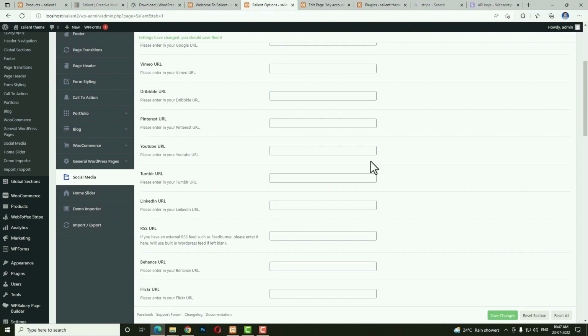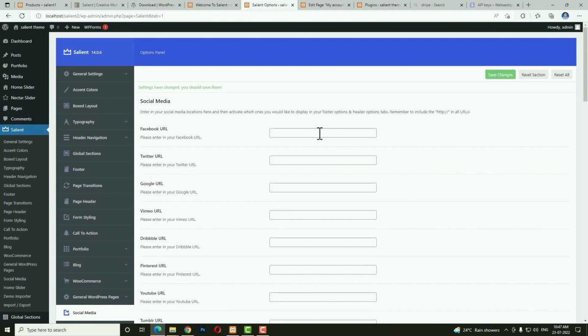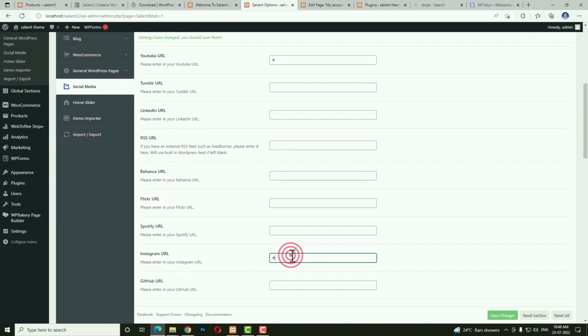Social media, so whatever the social media link you have, you can enter. Here you have to enter your Facebook handle link. I am giving the hash sign because it's a dummy project only. Similarly here you have to mention your Twitter handle link, after that YouTube handle link, similarly Instagram link, like that. Let me click in the save option.